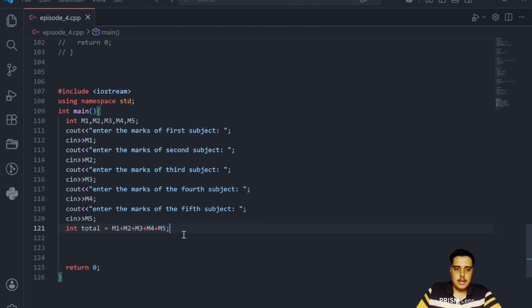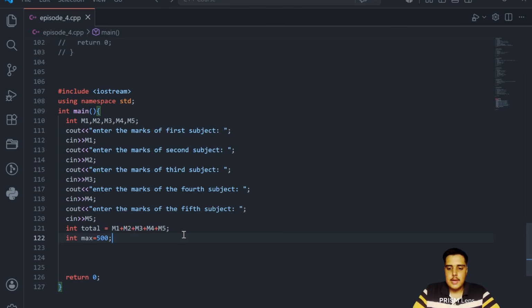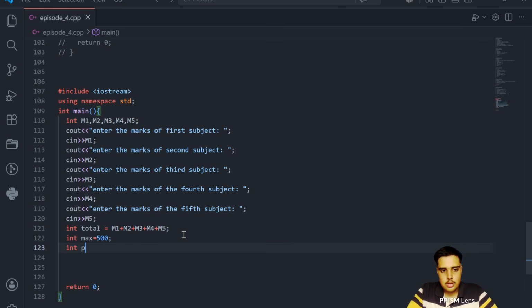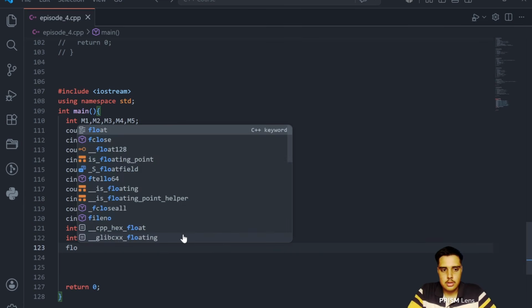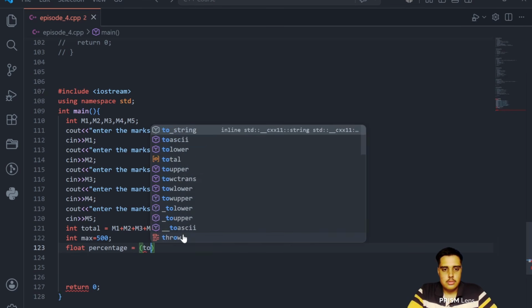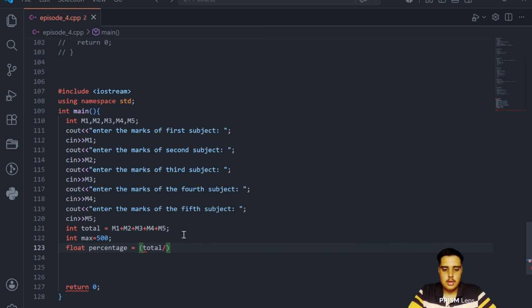So I will do one thing more, int max is equal to 500 as we all know. Now let me take float percentage is equal to total divided by max into 100.